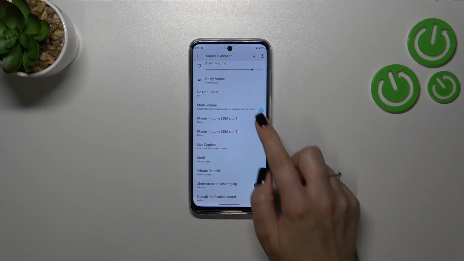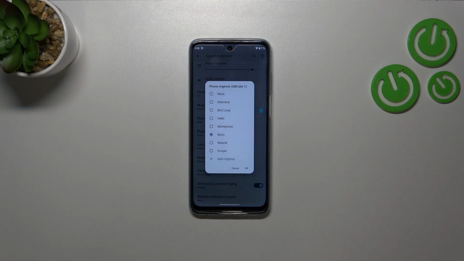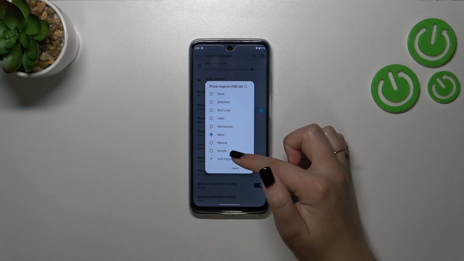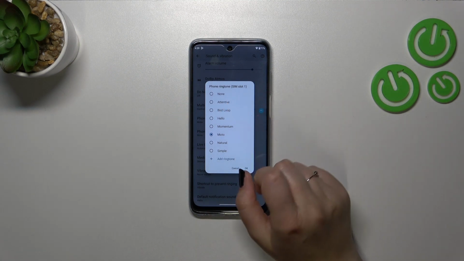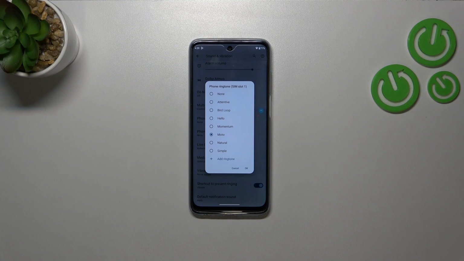So let me show you how to do it using the first SIM card, and as you can see, after tapping on it, we will have this pop-out window with the default ringtones which are pre-installed on the device. They are right here. We've got at the top the option none, which simply means that after picking it, your device will not use any kind of ringtone to notify about the incoming call.